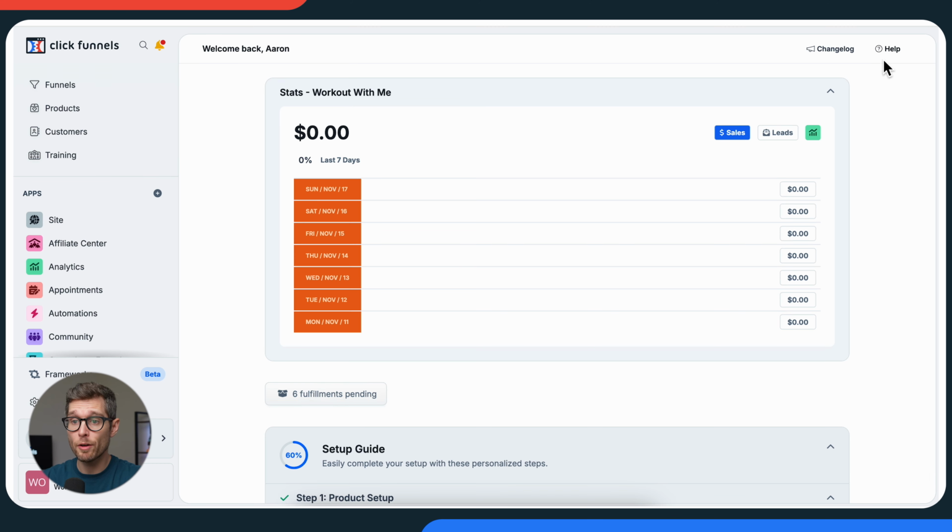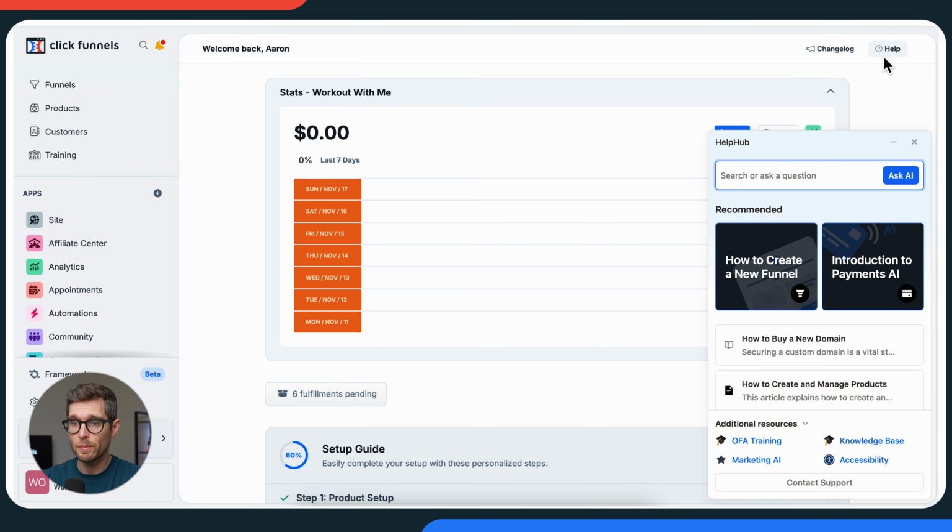First and foremost, I want to refer to the Help button. This is going to be essential when you have any questions related to building your funnels or anything else you would need for your business. Make sure to take advantage of this if you feel stuck at any point.